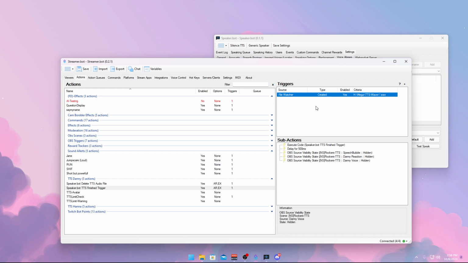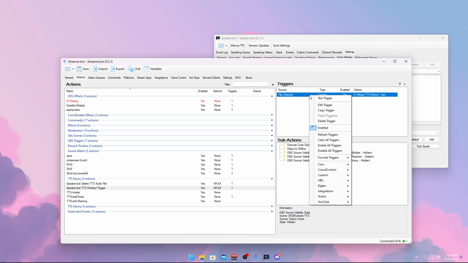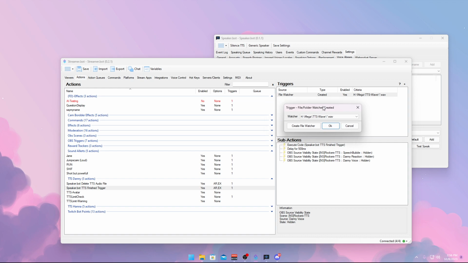If, once again, it does not create a file watcher for you by default. And if you remember, I did say I'm going to add the suggestion for the developers that when I click on edit trigger, it will actually let me edit the trigger and not create a new one.